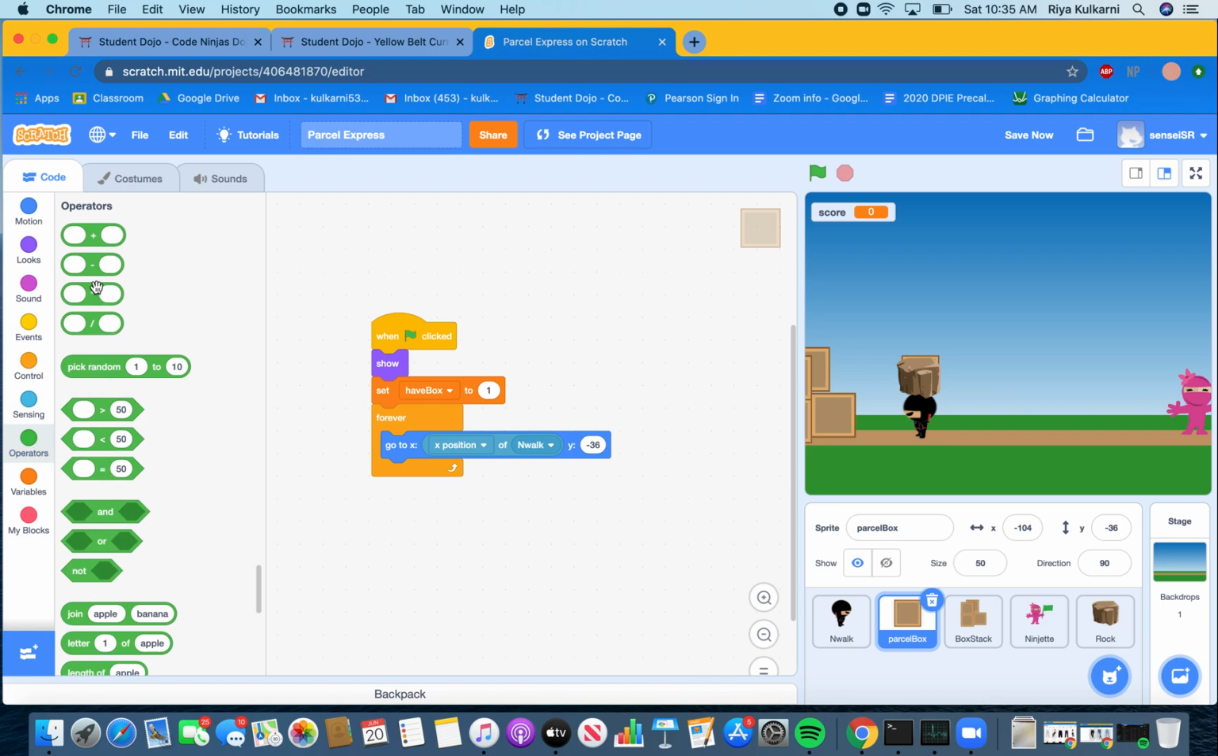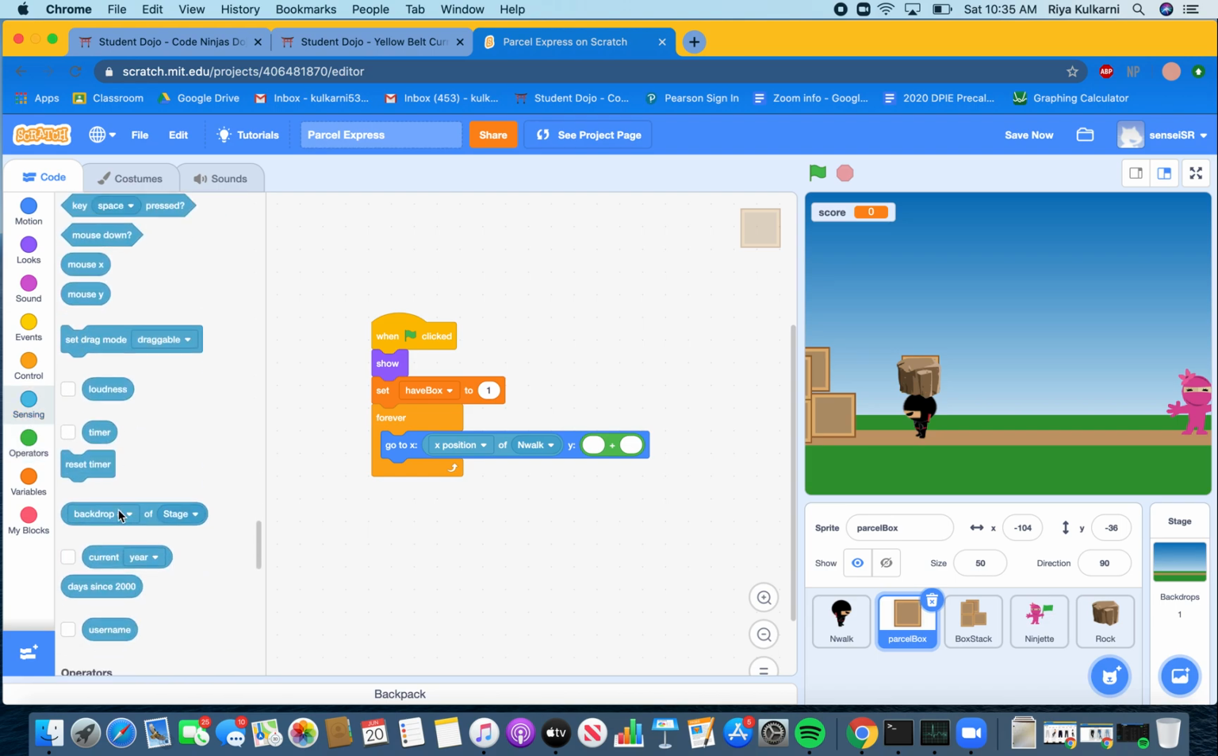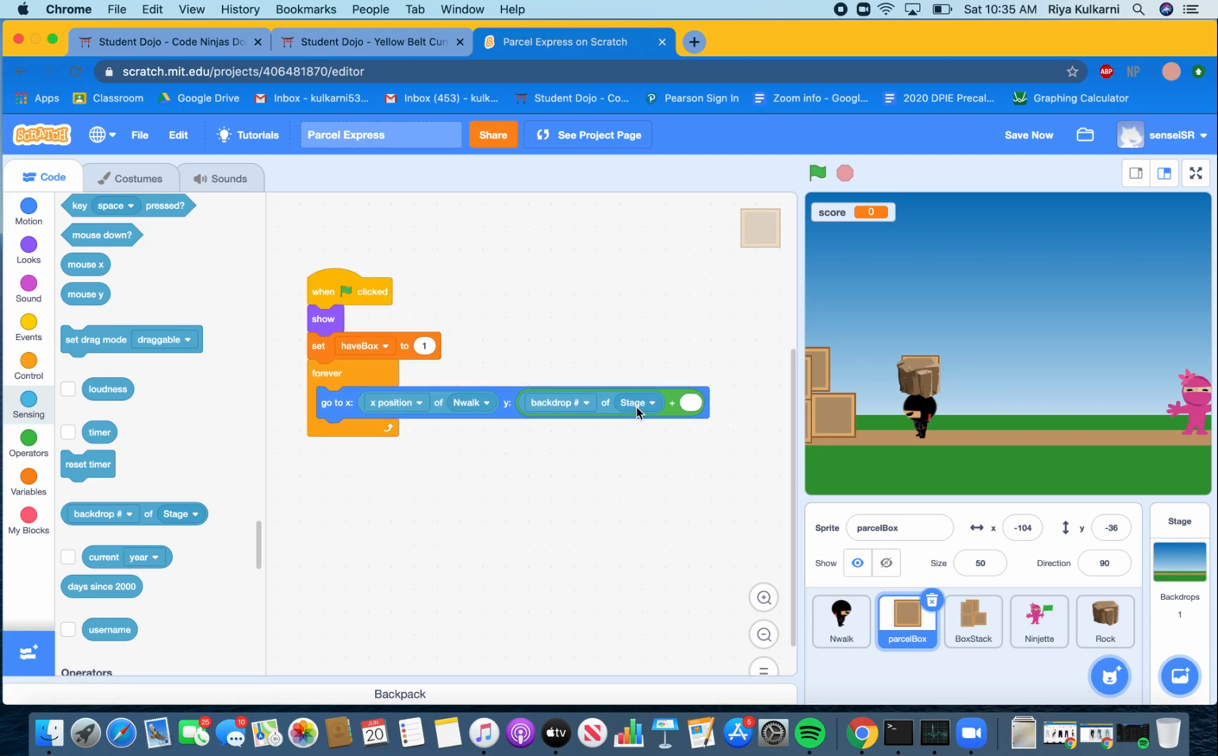So instead of the equal sign like we always use, you're going to use the plus sign. So it should be blank plus blank. In the first blank, you're going to go back to Sensing. Do the same thing, scroll down and add backdrop of stage number. Change this to N walk, change this to Y position. So Y position of N walk plus 49.